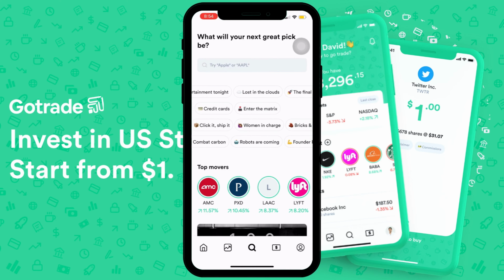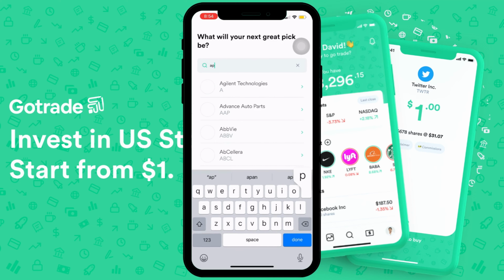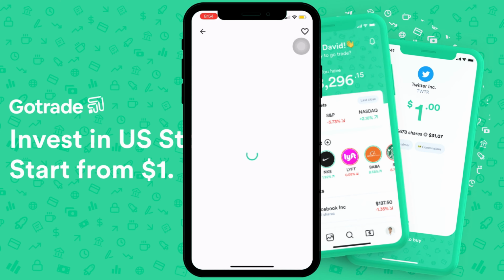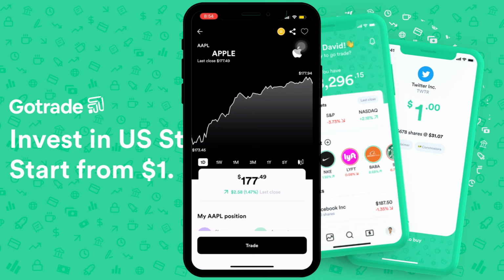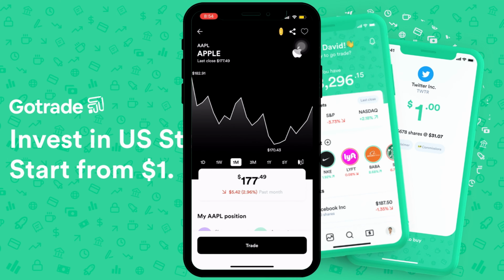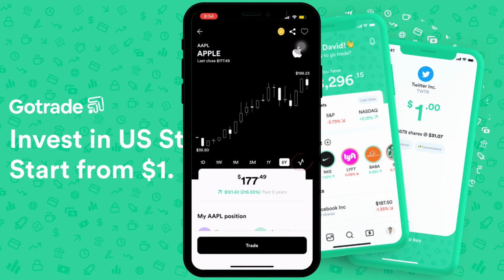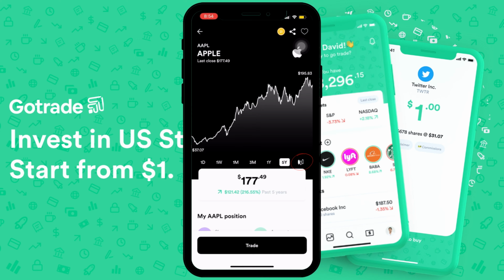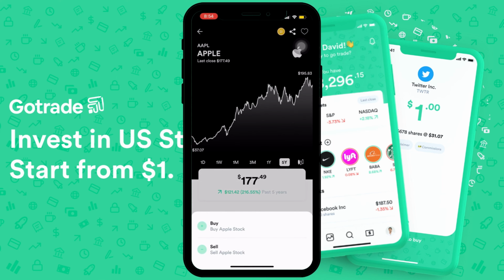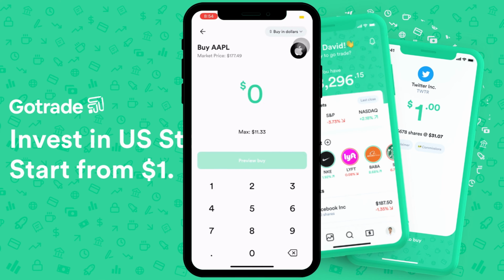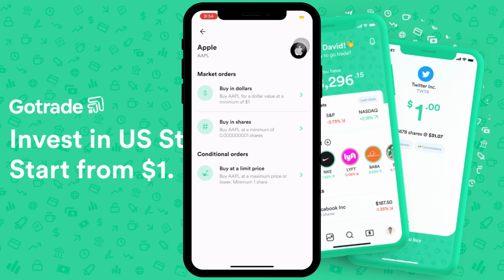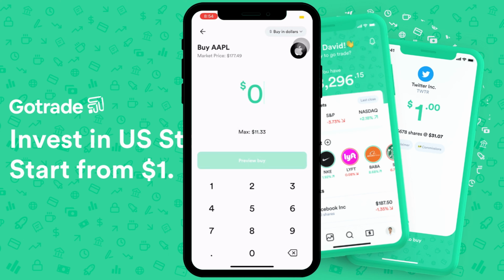Now, let's say you want to buy Apple stock, you just search Apple. Here you can see the performance of Apple in 1 day, 1 week, 1 month, 3 months, 1 year, and 5 years. You can also choose the candlestick charts if you want, but I personally prefer this one. Now, if you want to buy Apple stock, select buy, and you can also choose to buy in shares. You can also buy at the limit price, which is new. Personally, I use buy in dollars since I peso cost average every month.